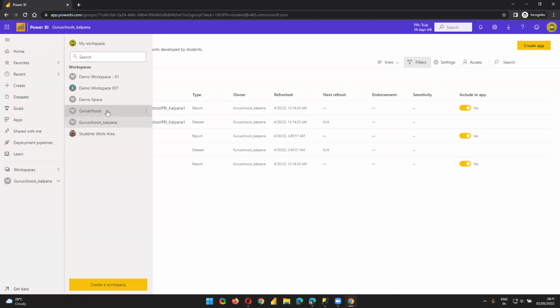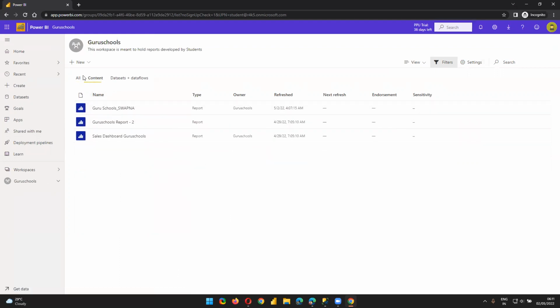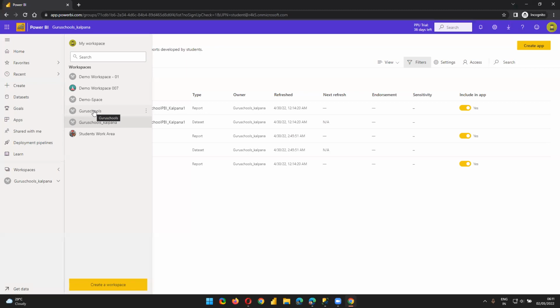I've created a Guru Schools workspace, so you can add your reports. I think Swapna has added hers. Even I have added my report to Guru Schools, Kalpana. You have to add into this Guru Schools workspace with your name, underscore Kalpana. I can see you have added it into a different workspace that you created, and I don't have access. So it's better you provide it under Guru Schools.